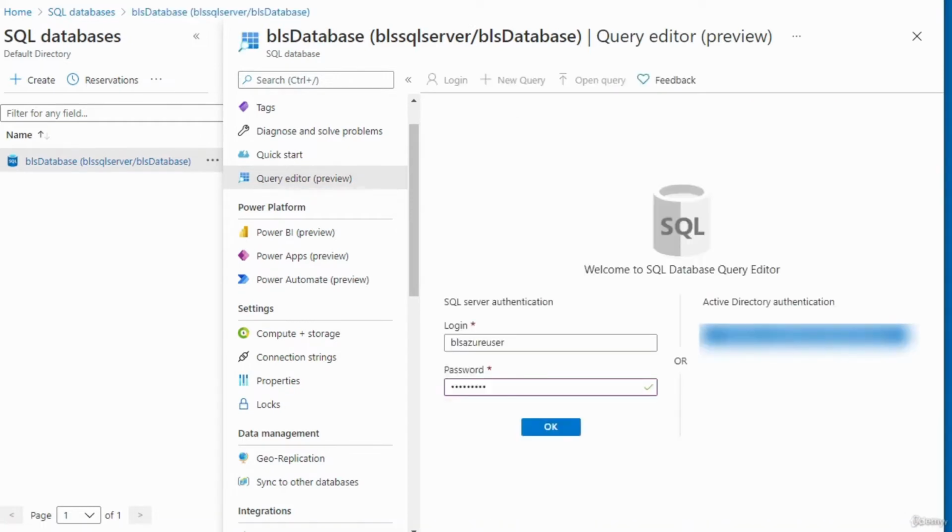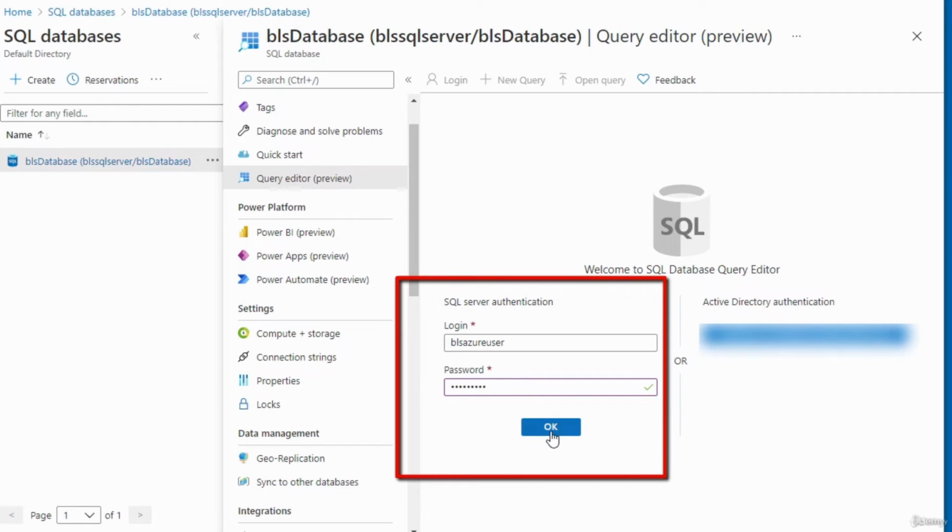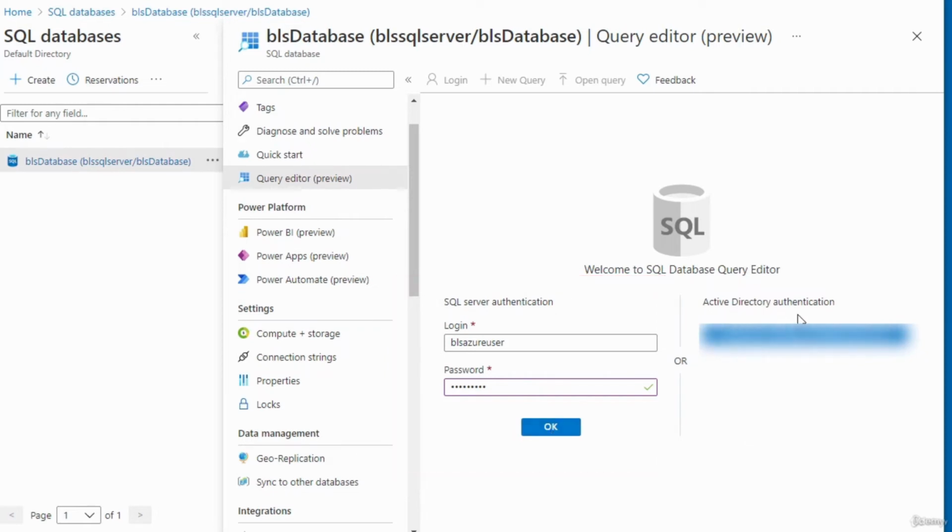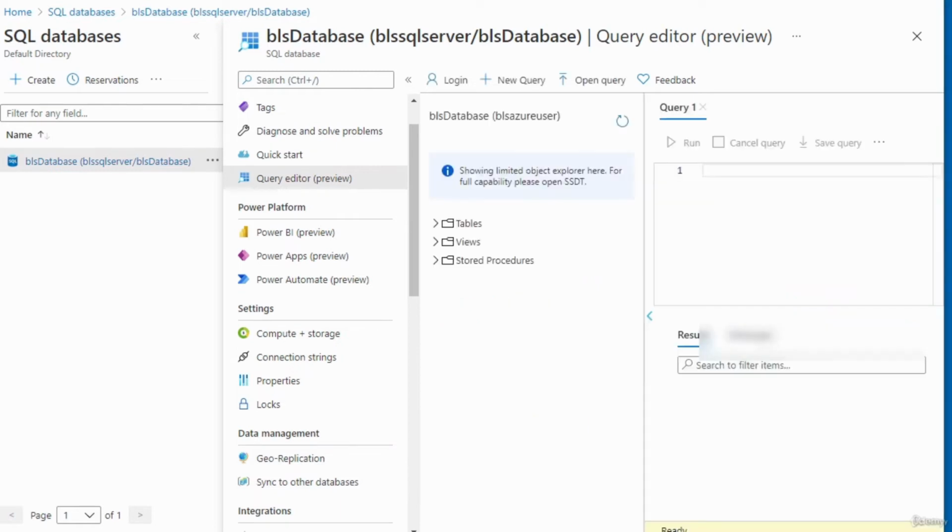To access the database, you have to log in. So here on the SQL Server authentication, you put your details in and then click OK. Or you can log in with Active Directory authentication, which is going to be the name you use to sign up to Azure. So once you've entered your credentials into the SQL Server, just click OK. So I've now logged into the SQL Server and I'm able to access the database.